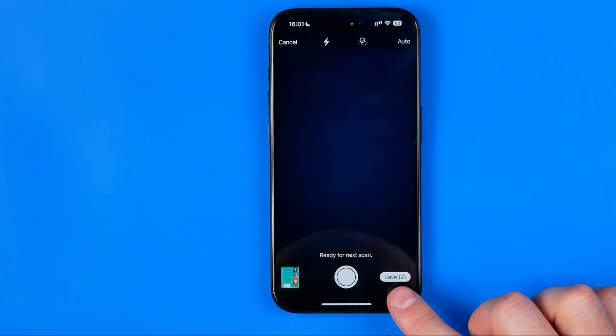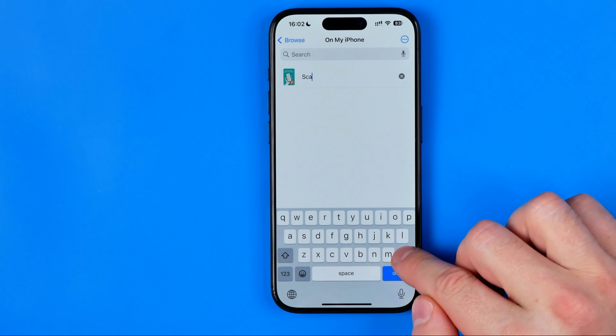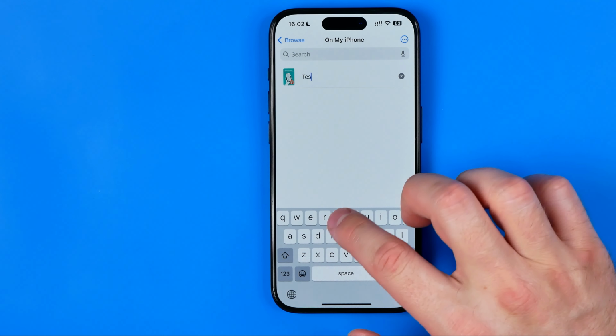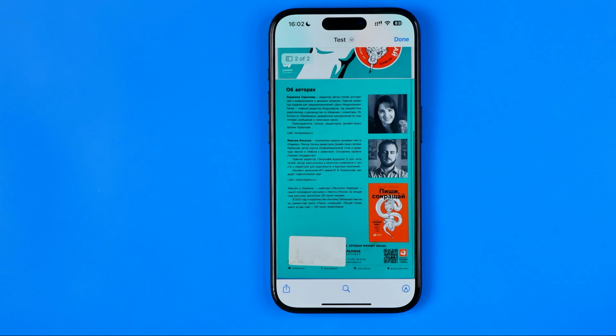And also right from here, once we are done with that, we need to tap at save, and here we will be taken back to the Files app, where we need to create a name for our document. I'm just gonna enter test here and then hit done. We have just scanned, created and saved a PDF document directly to the Files app, and that's how it can be easily done.